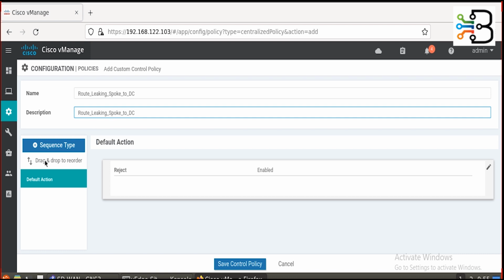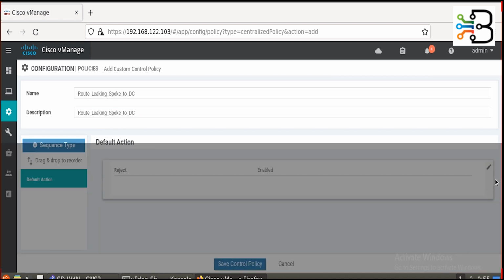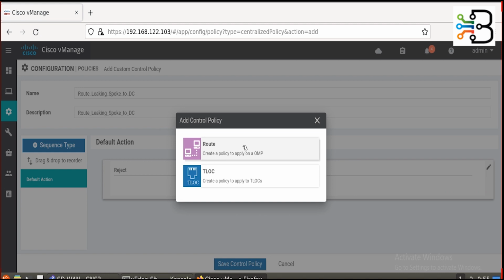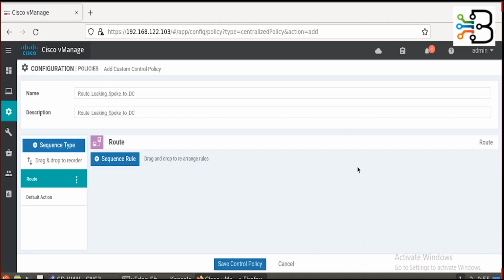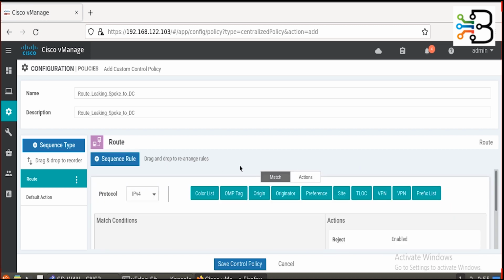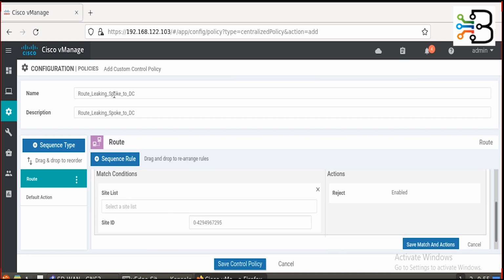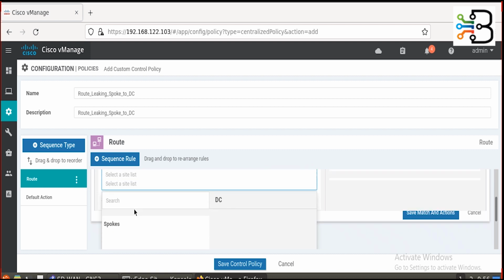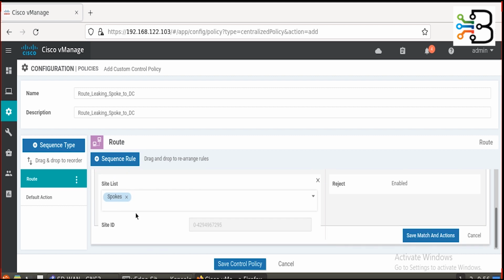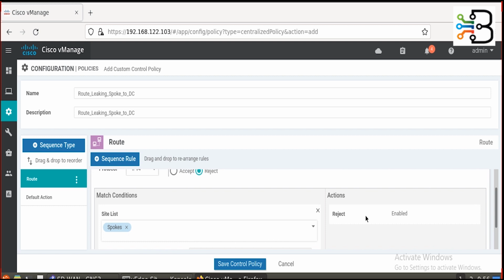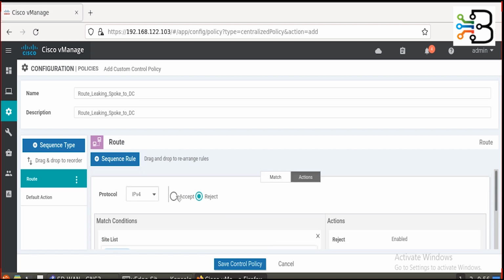Copy into the description as well. Click on plus sequence type, with the route policy. The route policy is click on plus sequence rule. The condition will be my site. So the site is actually the spokes, the routes that are coming from spokes. What I have to do is accept this. Click on actions, then accept.